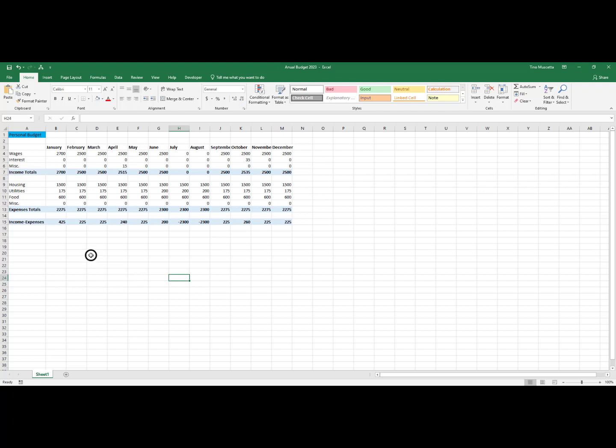Another thing you may have noticed is that all of the words, anything we've typed up here in column A, and all of our months, they all pull to the right. They're all right justified. But all the numbers, I'm sorry, they pull to the left rather. They all pull to the left-hand side of each cell.